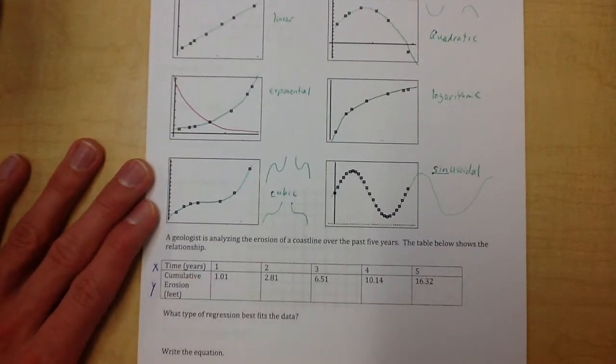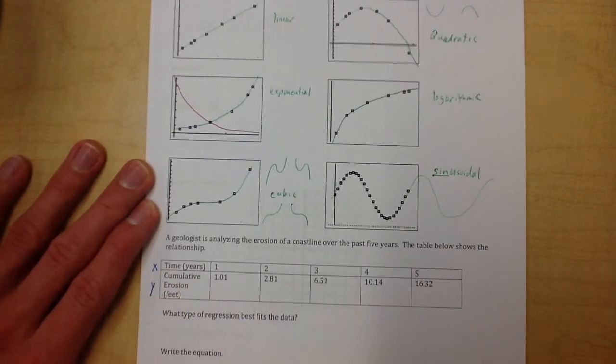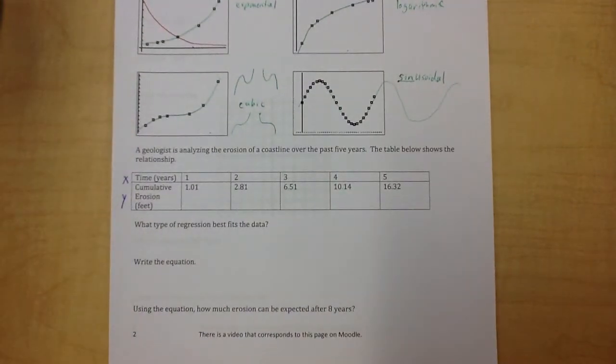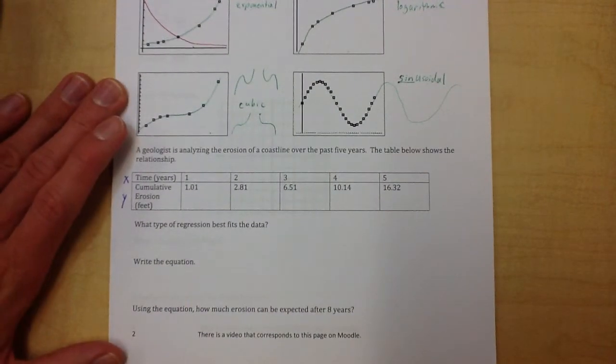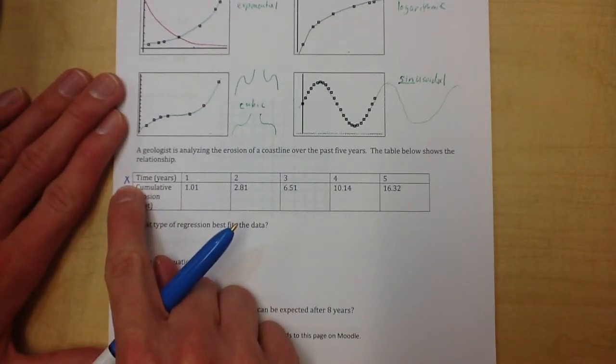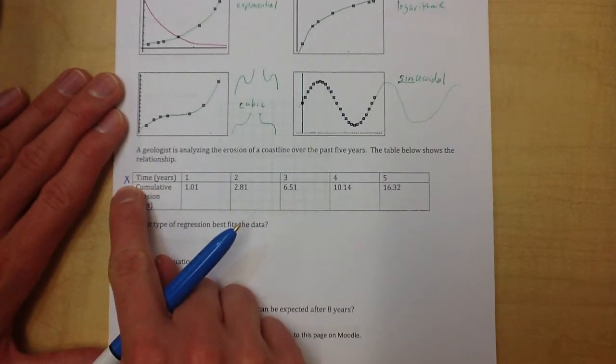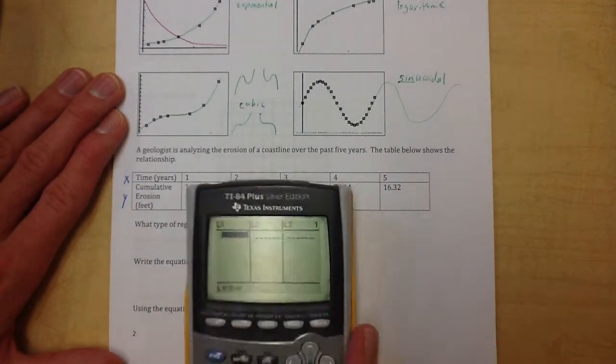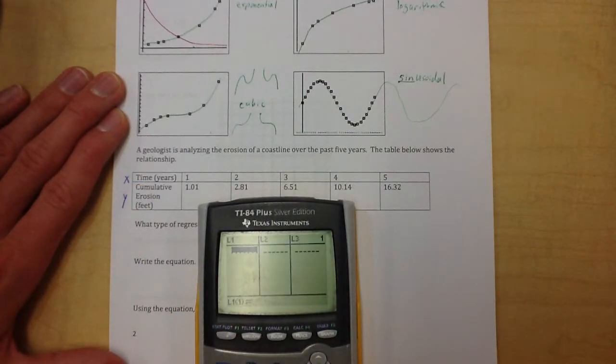The table below shows the relationship. Most of the time the top one is x, the bottom one is y. Most of the time, I've never seen an exception to that on an exam. I will warn you though, time is always x. Until you get into hardcore physics, time is x.